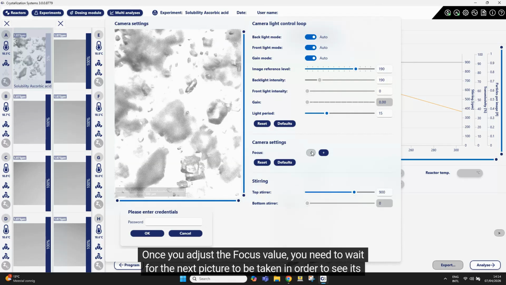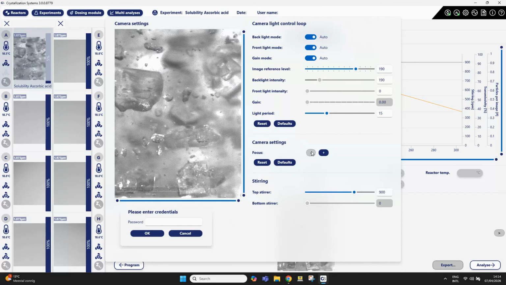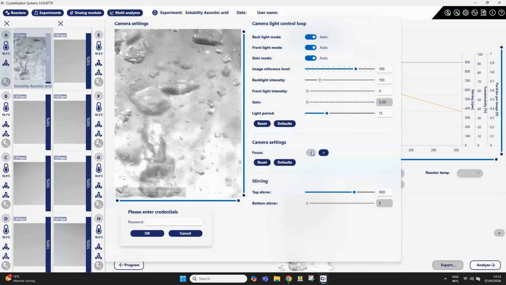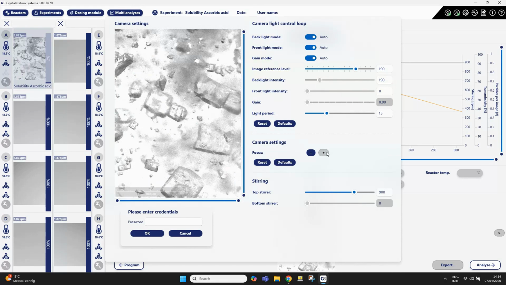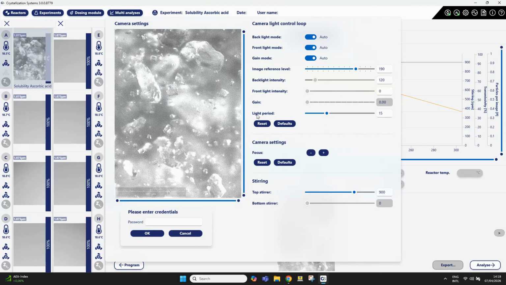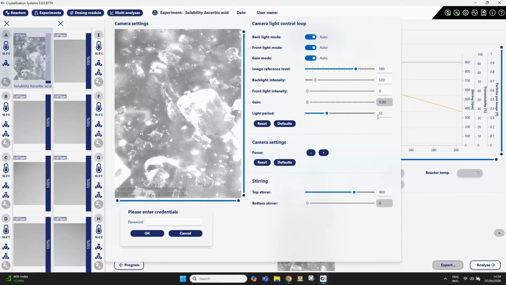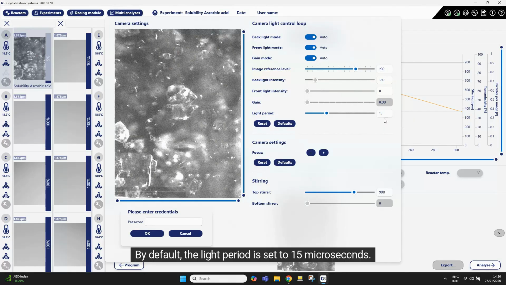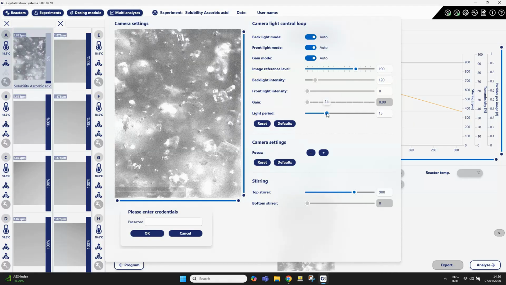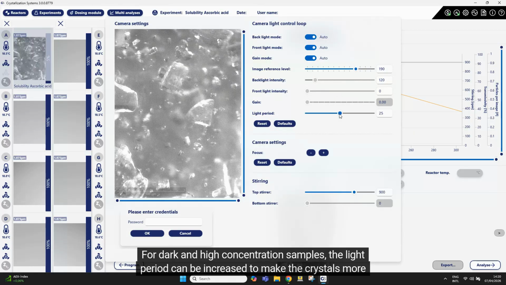Once you adjust the focus value, you need to wait for the next picture to be taken in order to see its effect. Light period defines how long the light pulse is on for, measured in microseconds. By default, the light period is set to 15 microseconds. For dark and high concentration samples, the light period can be increased to make the crystals more visible.